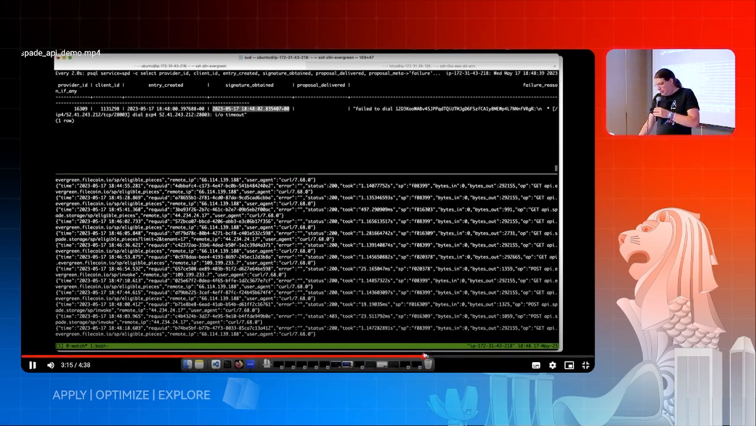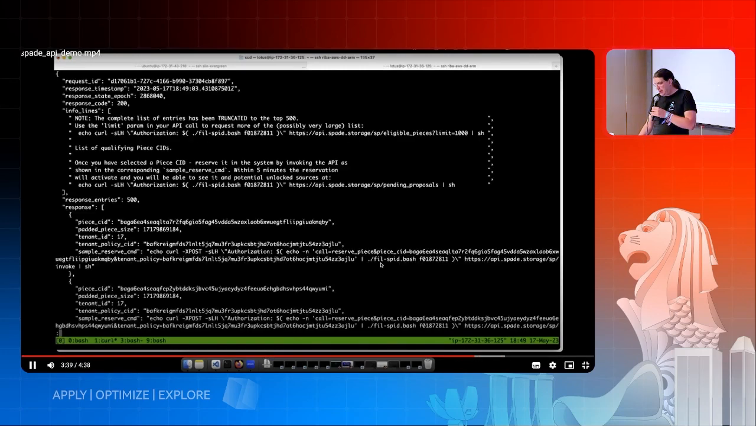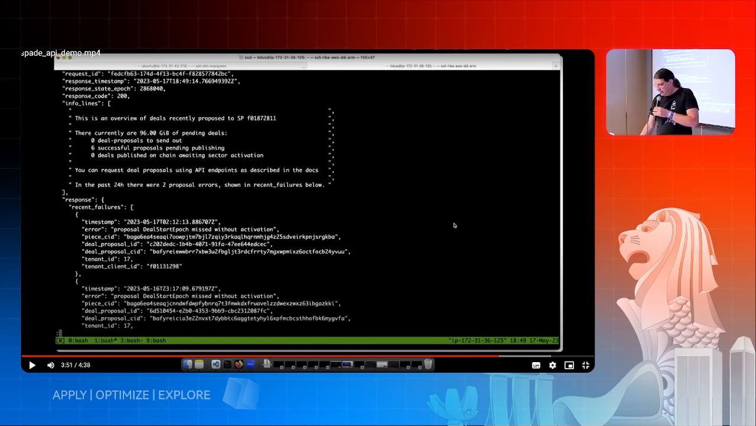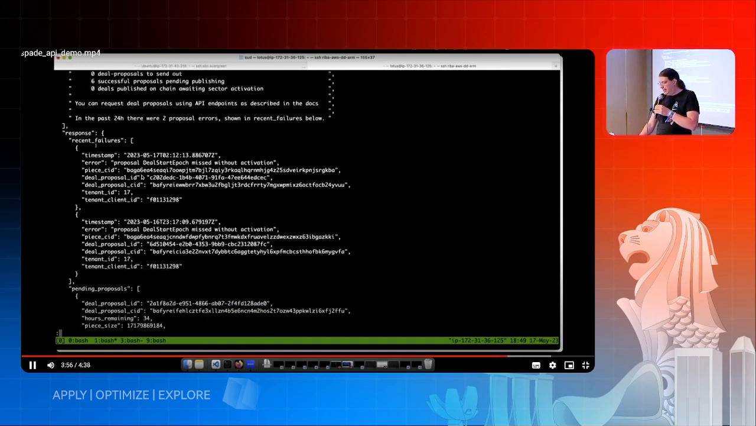And once all of this happens, here I'm showing a storage provider that is a real one with actual state in the chain. And this is their reservations. Sorry. Those are their reservations already in place. So they had a few failures because the reservation could not be proposed to them, or they didn't complete their reservation. So the start of the deal that they got was missed without activation, and then this proposal goes back into the pool.